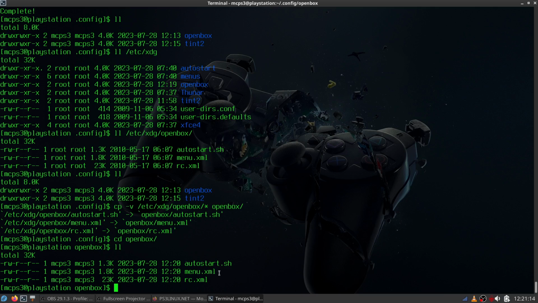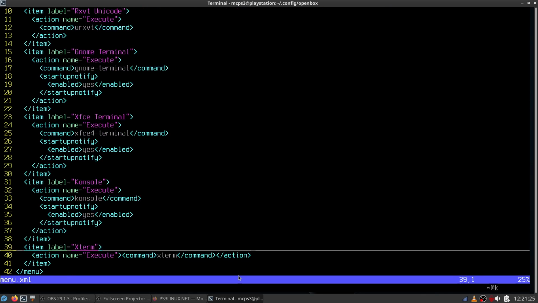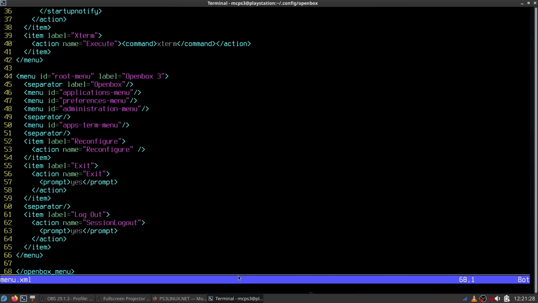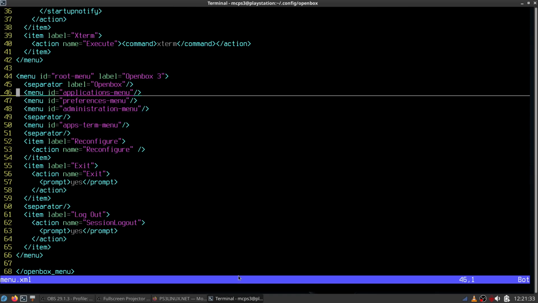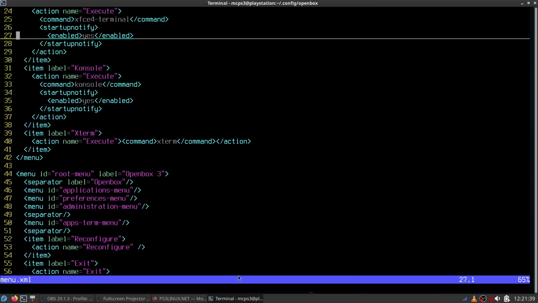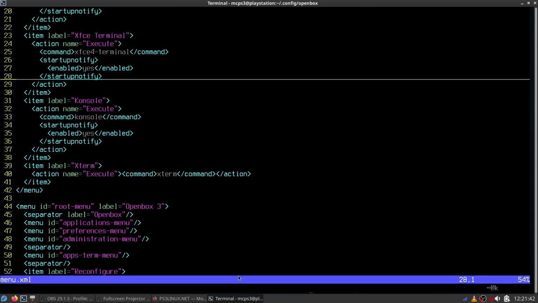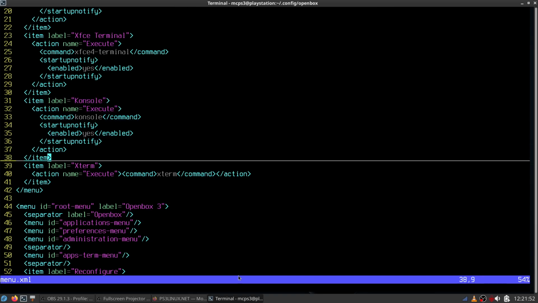And let me show you one of them. Here's the original menu.xml file. This is the file that defines the menu that pops up when you right-click on the desktop, and it's pretty self-explanatory. You can basically just follow the examples that are already here.